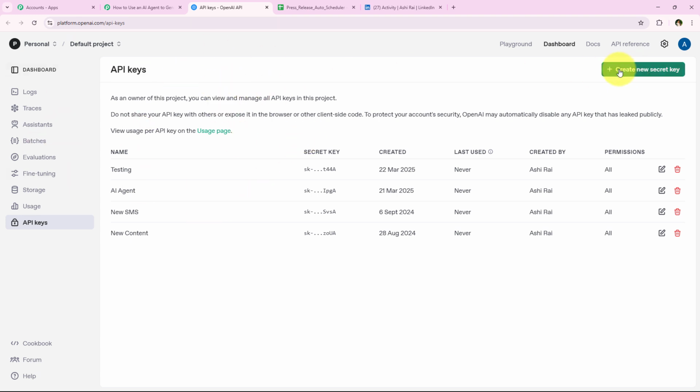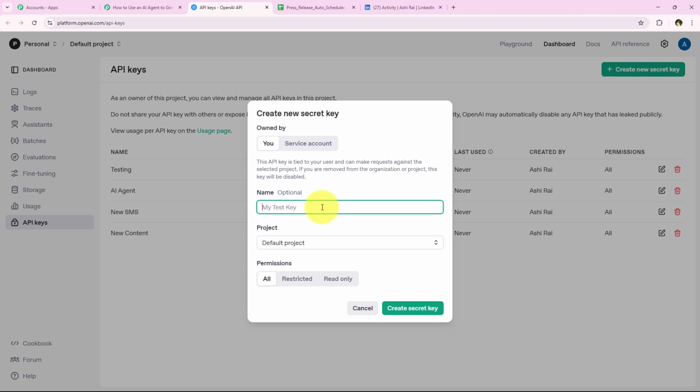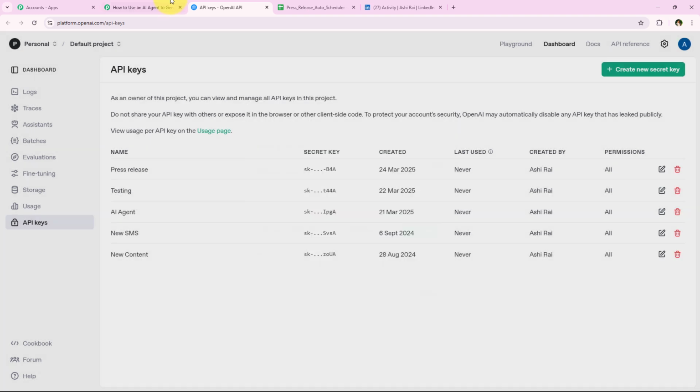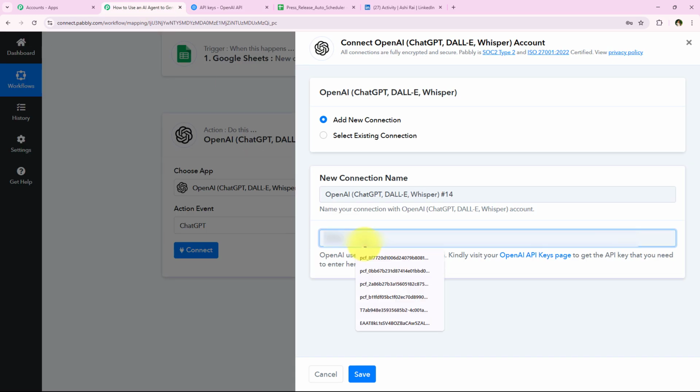For that, we are going to go towards create new secret key, and now it is asking me for the key name. So I'm just going to keep the key name as press release. You can see I've successfully entered the key name. I'm just going to select the project and click on create secret key. And yes, over here my key has been created. So I'm just going to copy this key, and then we are simply going to paste this key right over here in my workflow. It was so easy to get this key, right?